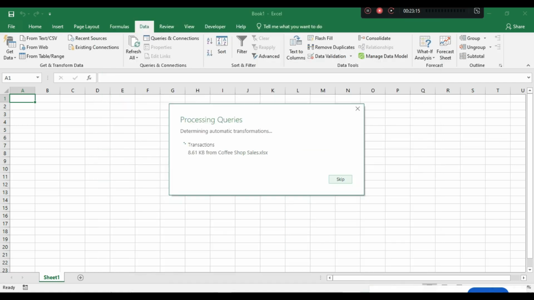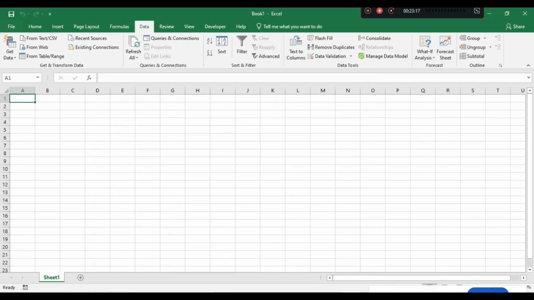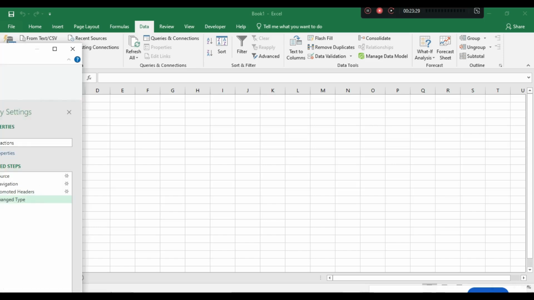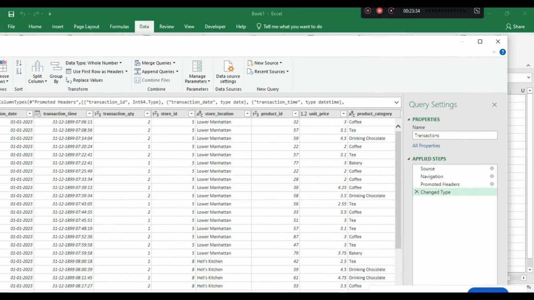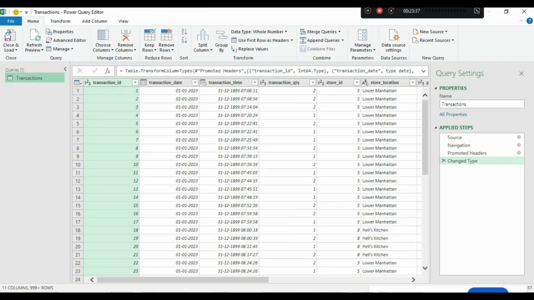Processing the queries, determining automatic transformations. Now see, now I will show you. It is going to pop up on my second screen. Let me drag it here so that you can see it as well. Correct. See, it gave me this big Power Query Editor. Correct. So now look at this particular data. What do you think here?